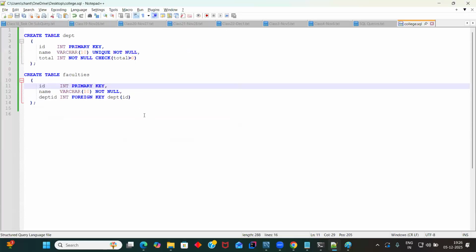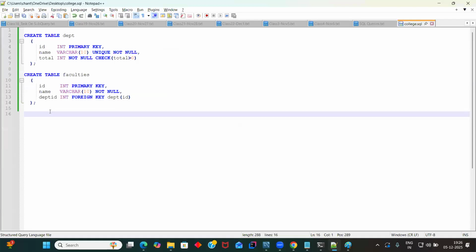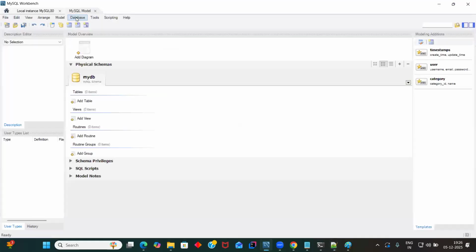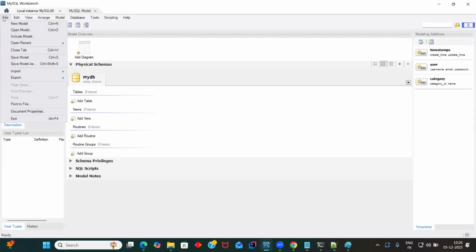Guys, this is a SQL file, right? So you should save it as .sql only. That's the next step you need to remember. Hope this is clear, everyone. First, collect DDL queries from ChatGPT and save in a .sql file. Then create a new model, and then immediately, guys, go to File. You have an option Import.